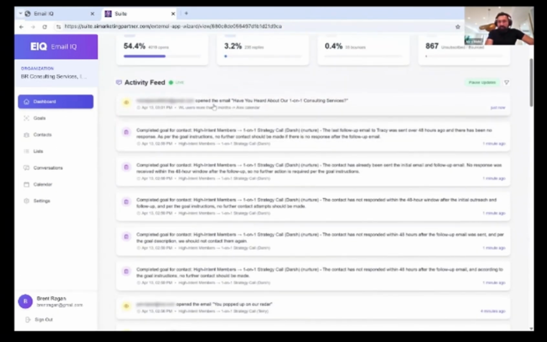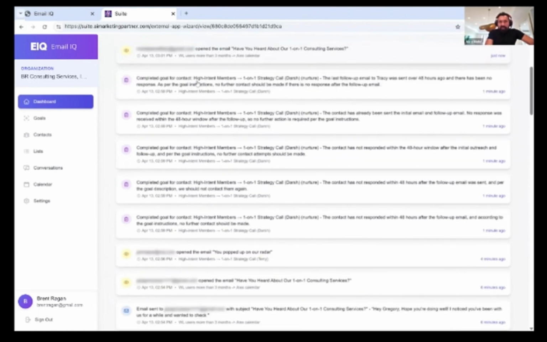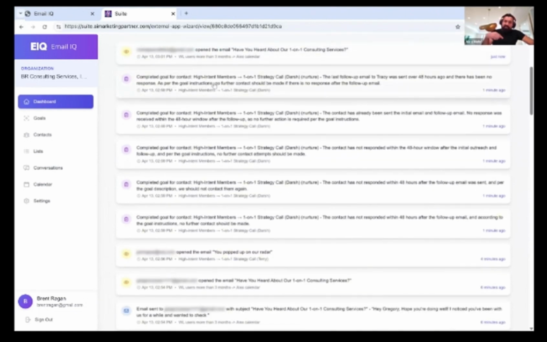So it just sent an email. Somebody opened an email that it has sent. It just completed a goal, meaning it sent a couple of emails to the customer. After 48 hours, the customer didn't respond. It closed the goal for this contact and said, no longer contact this customer. Then the contact becomes available for another goal to pick it up. Okay.